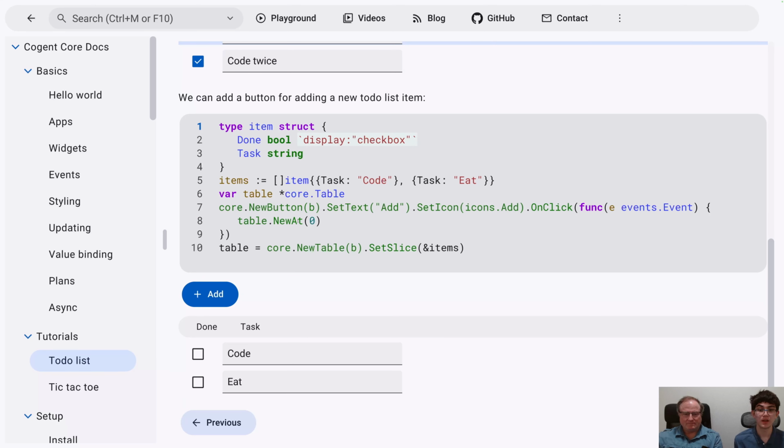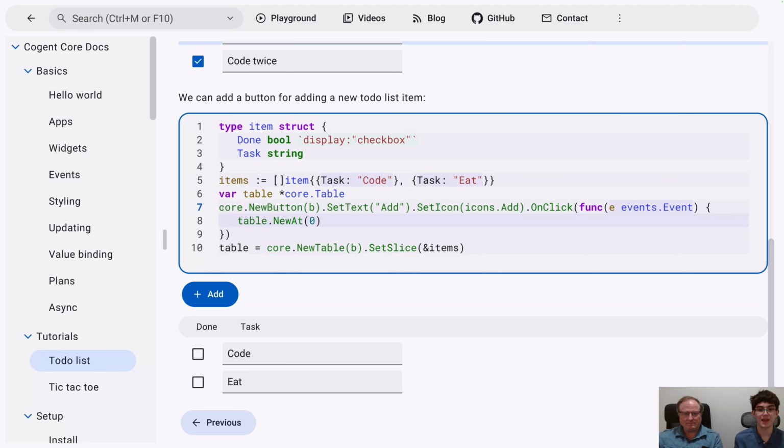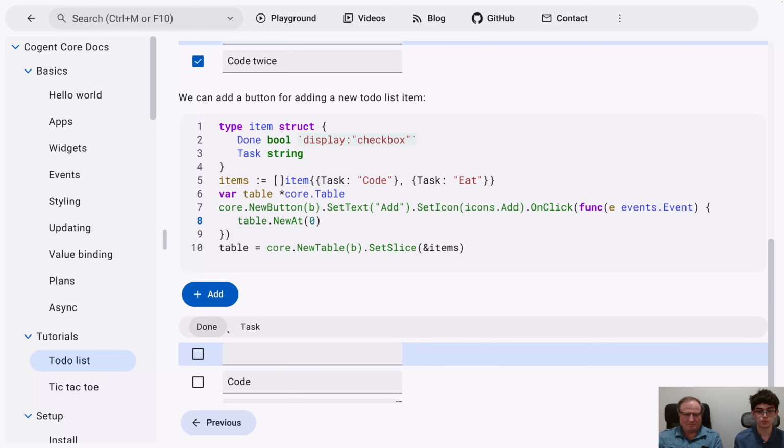And so then you can see down here, this is mostly the same as the last example, except now we've added this add button up here that you can press to add a new to-do list item. And so you can see it's calling this table.newAt function. And so this says to add a new item to the table at the first row. And so when you press this button, it adds the new item. You can add this item, and then you can see it is added to the table.